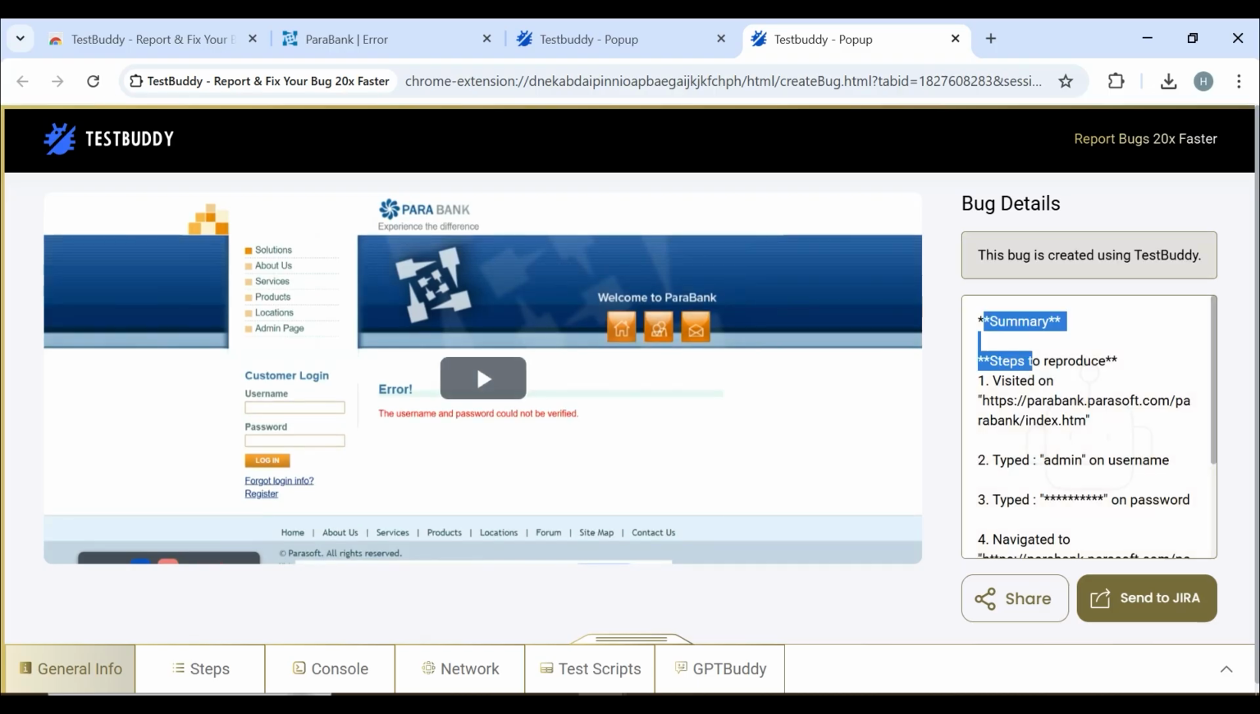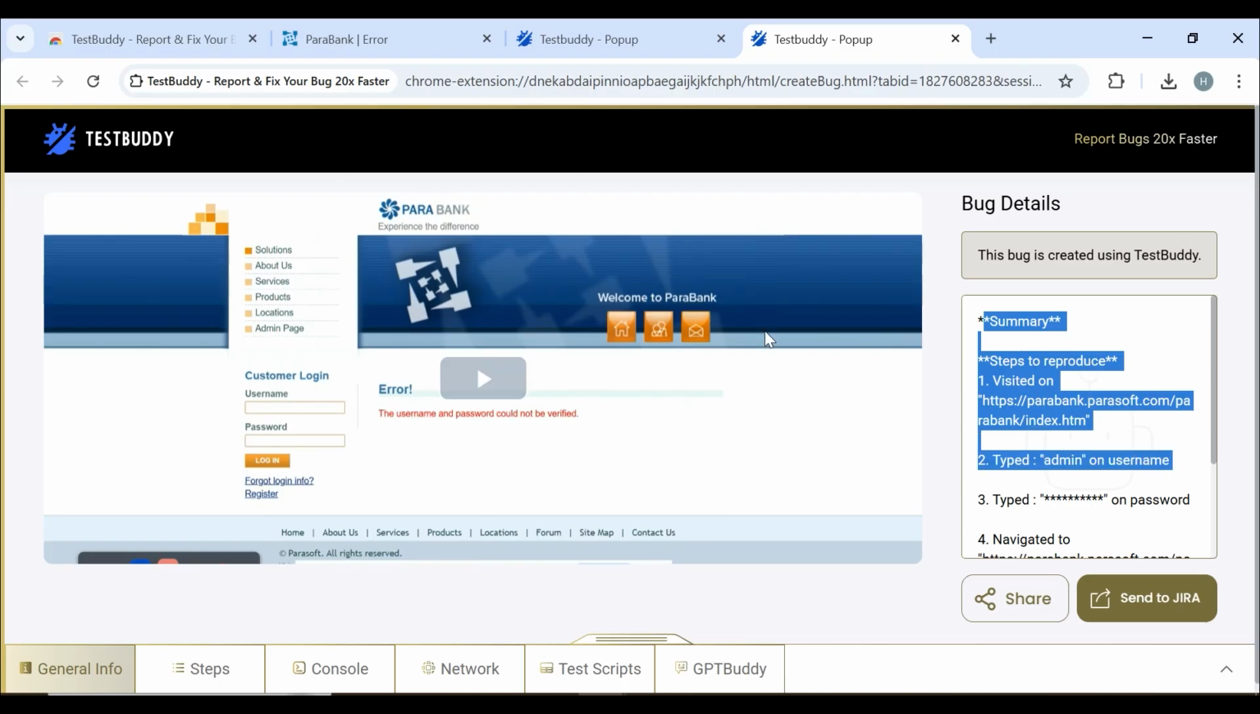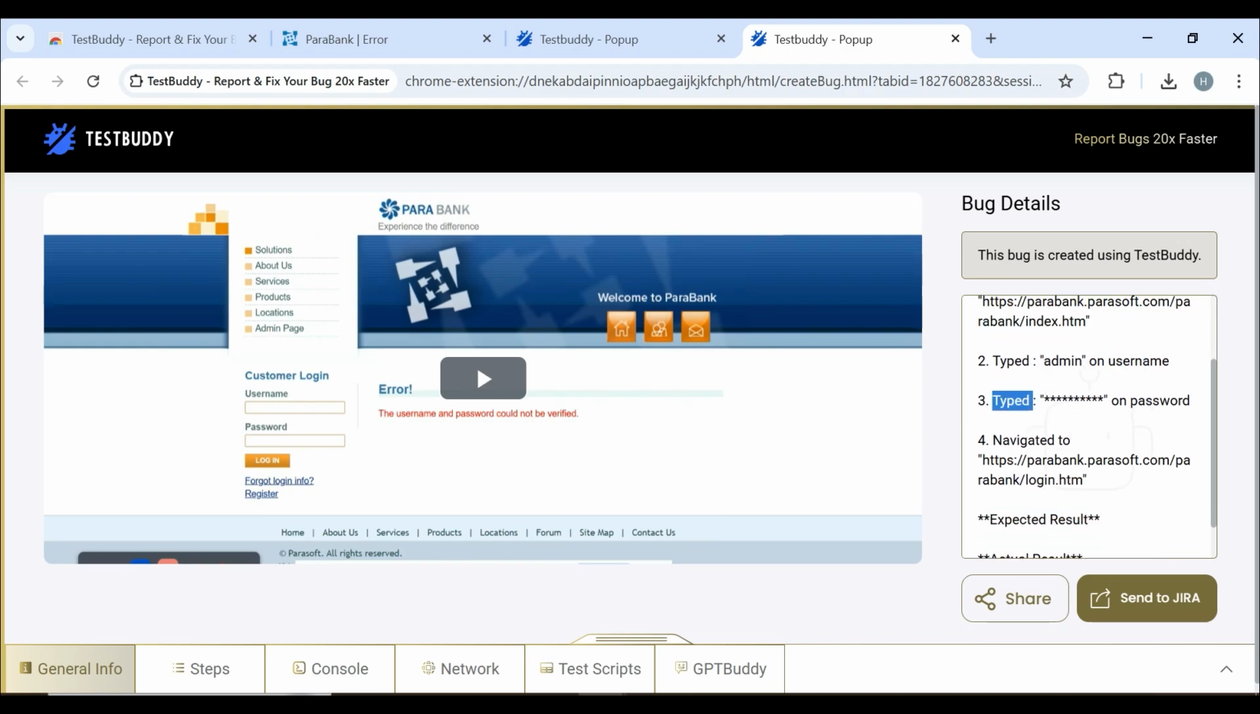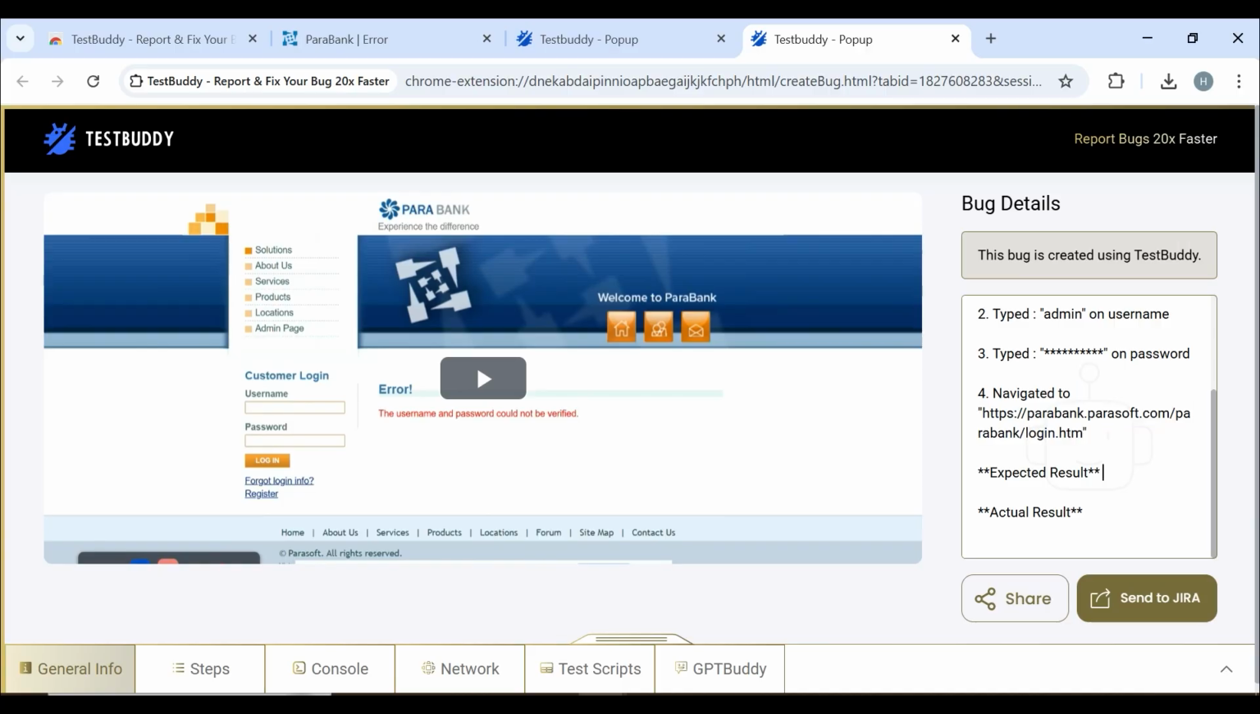These are the steps generated by this extension. First step is visit this site, type admin in the username field, type password. This is an encrypted password. Then navigate to this URL. Now you need to enter the expected and actual result and just send to Jira, or you can share.